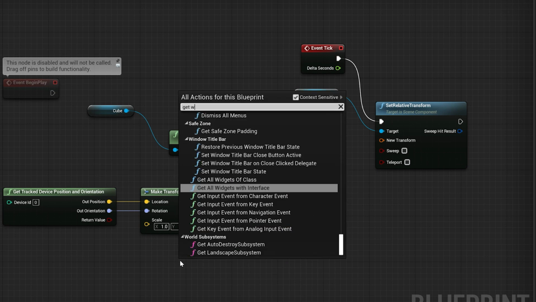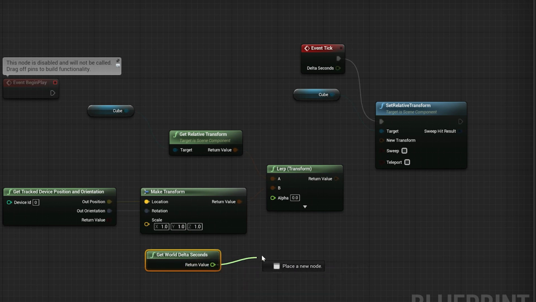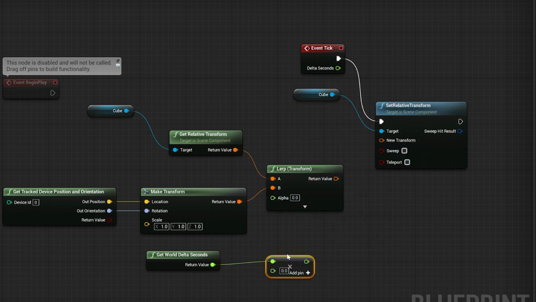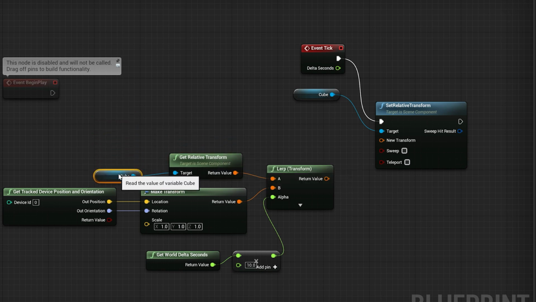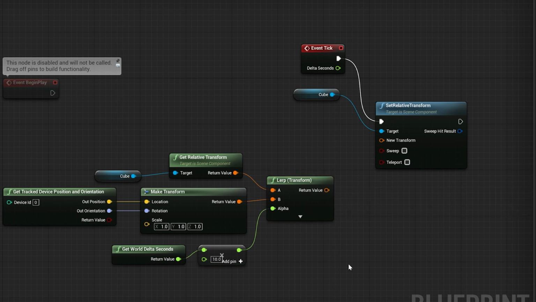Right-click and add a Get World Delta Seconds node. Then draw the return value out and search for a float times a float. Feed the output into the lerp alpha, then set your multiplication to 10. This controls the smoothing intensity for the camera. The lower the number, the smoother it will be. Now plug the return value into the new transform.